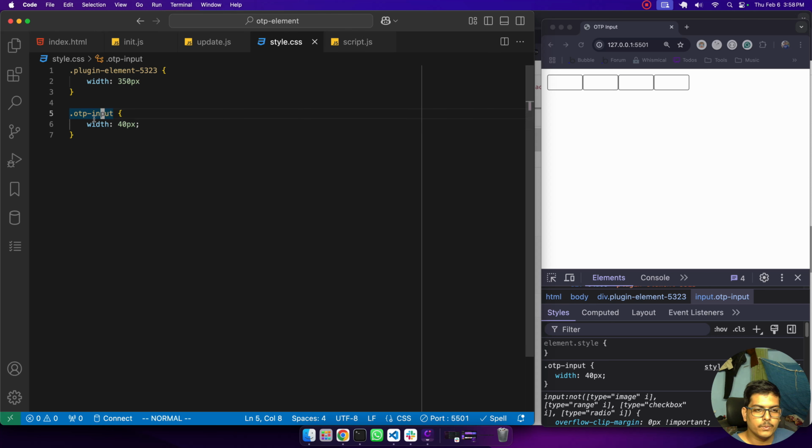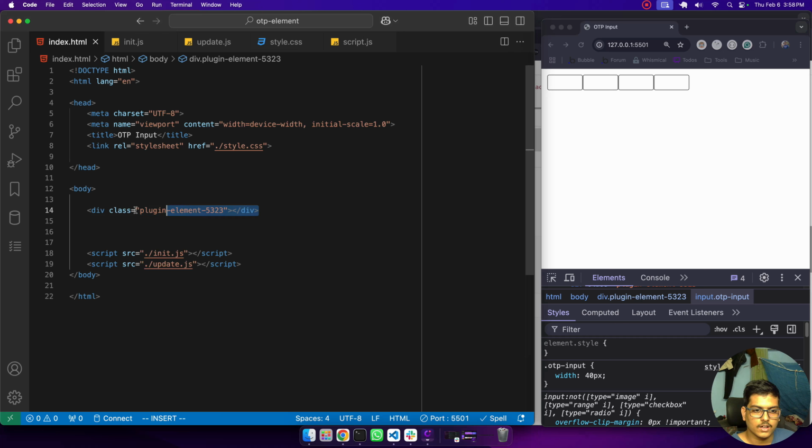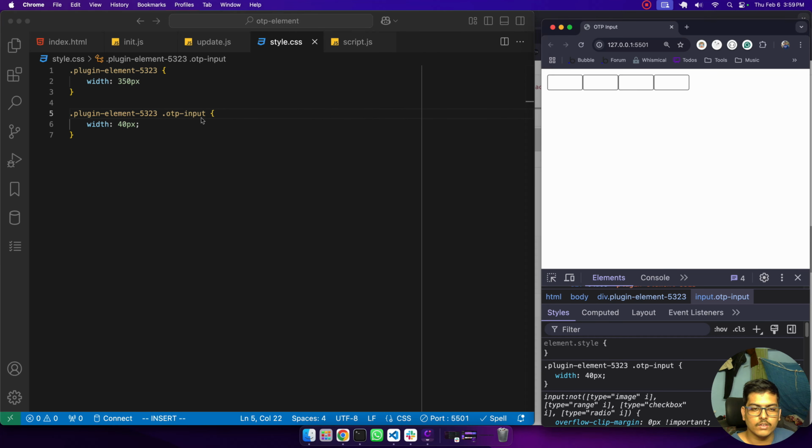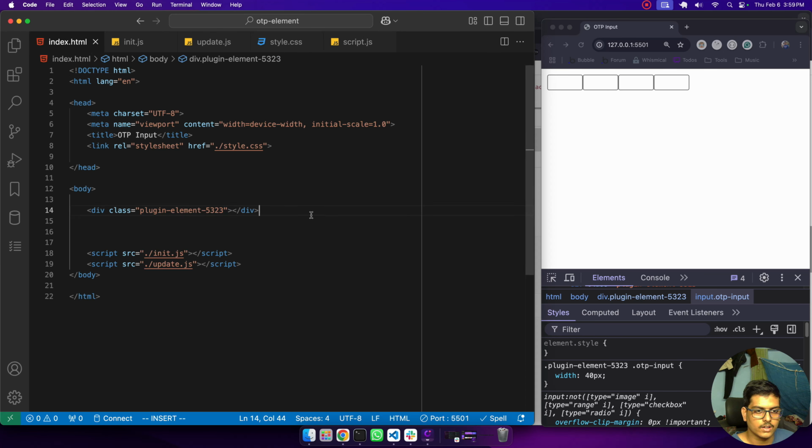One more thing we have to do is that this otp-input should not be at the global level. If I use the otp-input class outside this plugin element, that style will also get applied there. We don't want that. We want to apply the styles of otp-input inside this element only. That is why we have to prefix this with the plugin input element 233. Now this will work just fine, but if I use the otp-input class outside this element, it will not work. That is how CSS selectors work. Now if I write something, it will not work because we did not add any JavaScript into it.